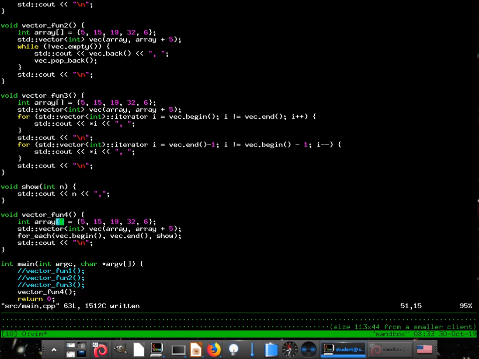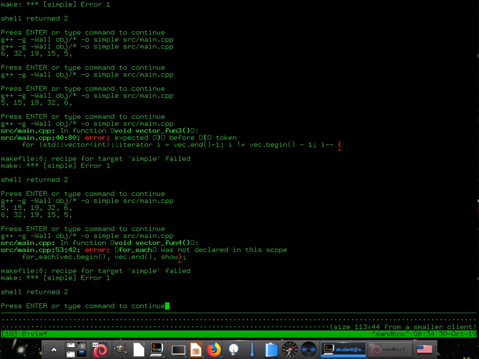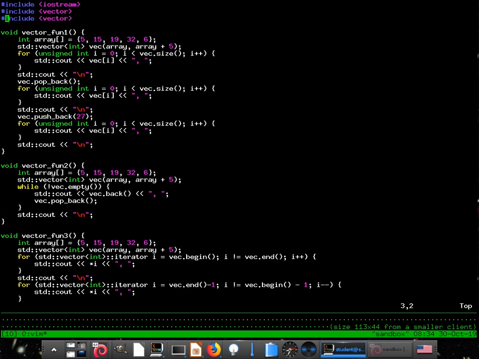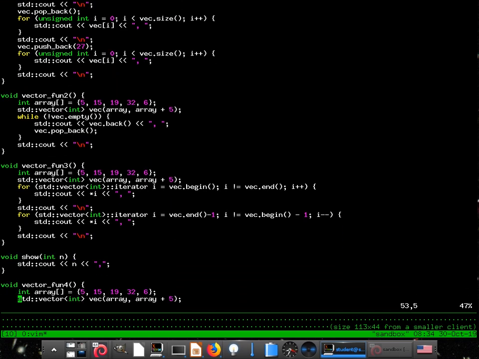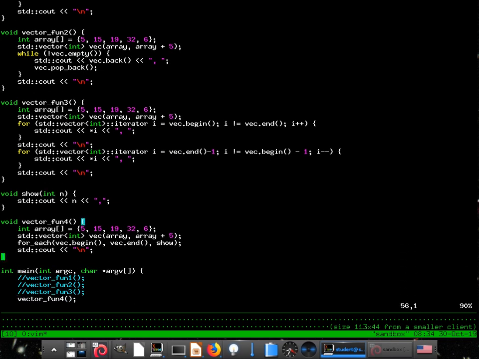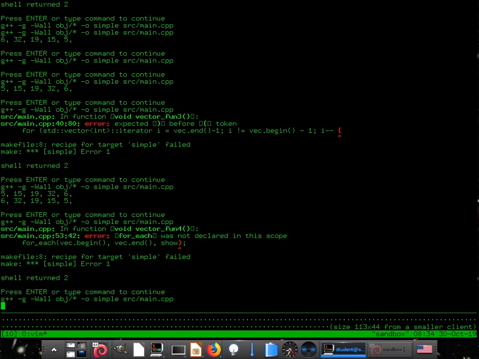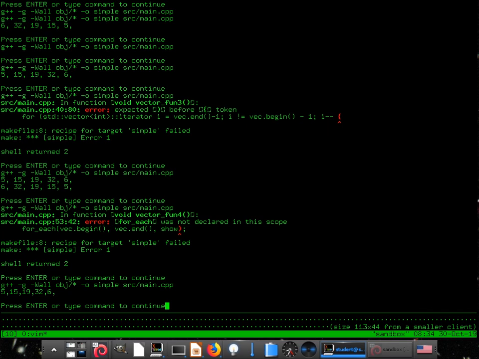All right, so create the array for each, starting at the beginning to the end, call the function called show, and then cout. Ooh, I bet you this is not going to compile. Yeah, you have to include something called algorithm, but you're still not going to compile. Oh, it did. Great.